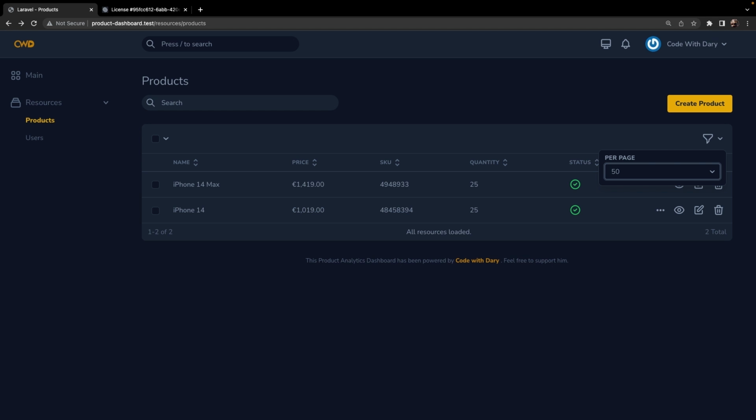Now adding the soft delete functionality to your application doesn't necessarily have anything to do with Nova, but once you implement it inside your application, Nova will recognize it and it will add the front end based on it. So let's implement it. We do need to create a new migration since we need to add the soft deletes column inside our table.